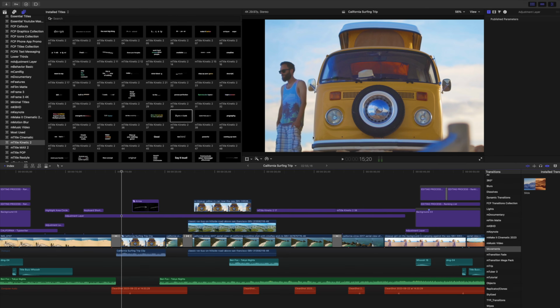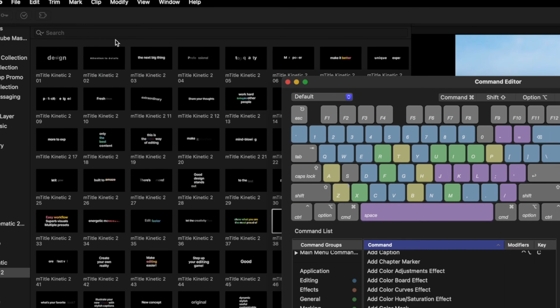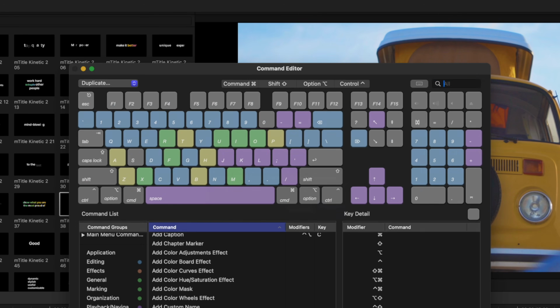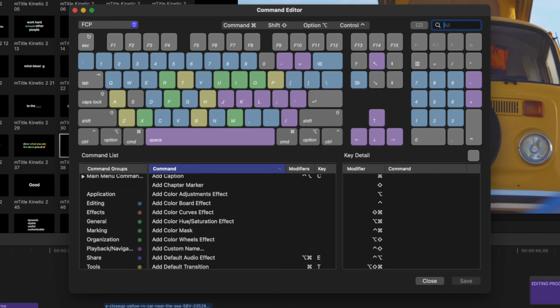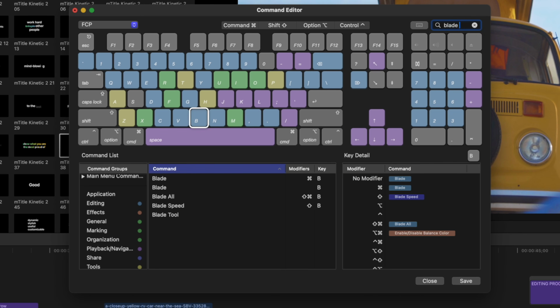While on the topic of keyboard shortcuts, you need to modify yours. Go up to the menu bar, select Final Cut Pro, Command Sets, and Customize. You can't change the default command set, so you first need to duplicate it and give it a name. Now, modifying this should be an ongoing process, but basically, you want your most used commands to be the easiest to execute. For example, I blade my clips all the time, so it doesn't really make sense to have to push 2 keys for this. To modify this, click on the B key on your virtual keyboard, grab the blade command, and drag it up to the no modifier spot. Now, let's search for the blade tool command, grab it, and add it to the command modifier spot.